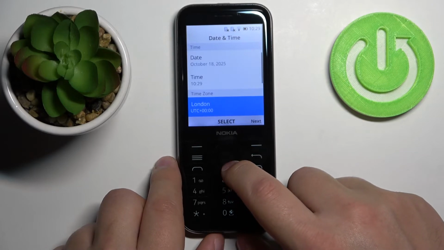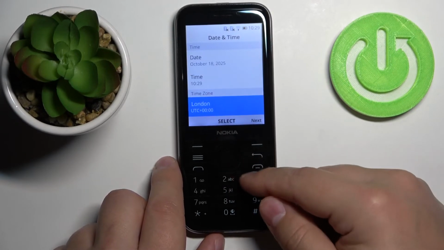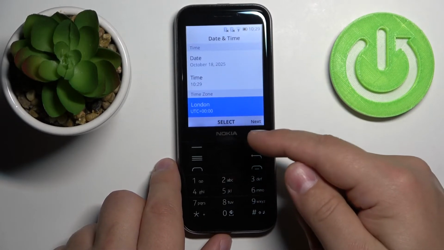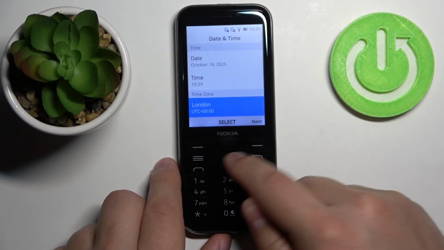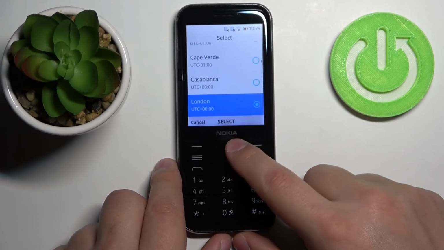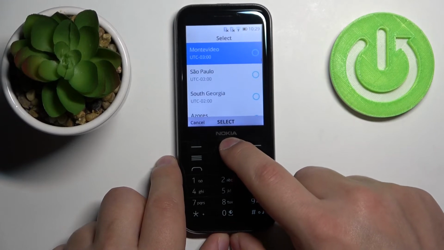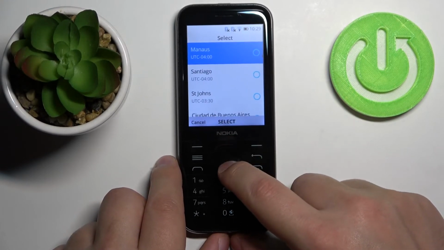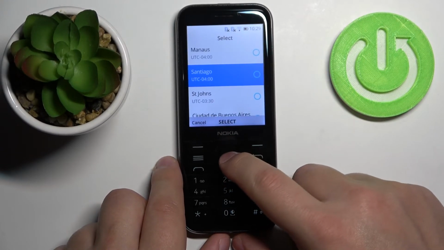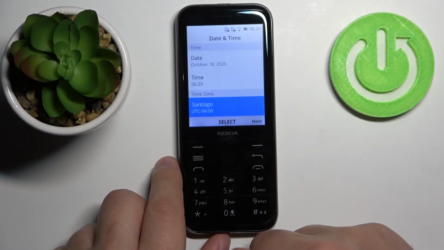We can also change the time zone if you scroll down. To do it, of course, select it and press the middle button. And here we have the list of time zones we can select. Find the one you like to use, for example, Santiago, and then press the middle button to select it, like this.